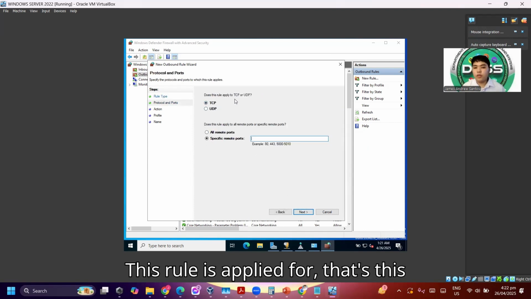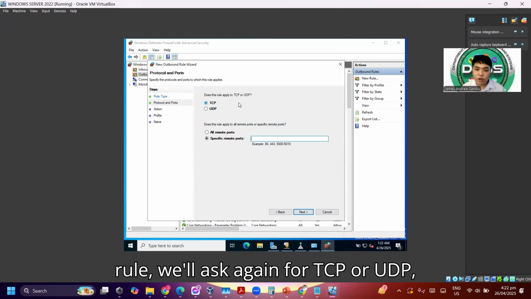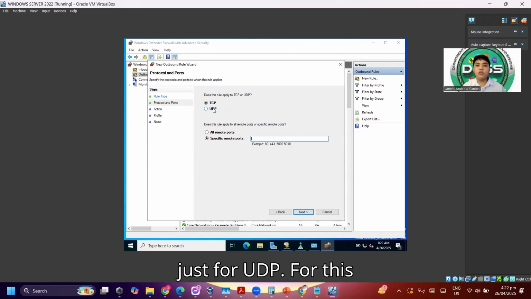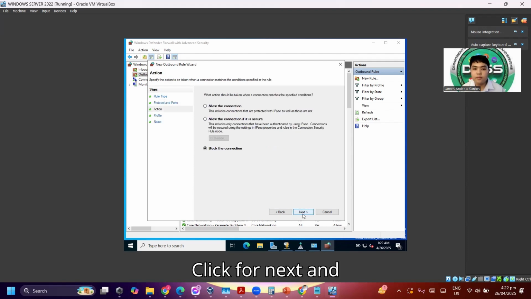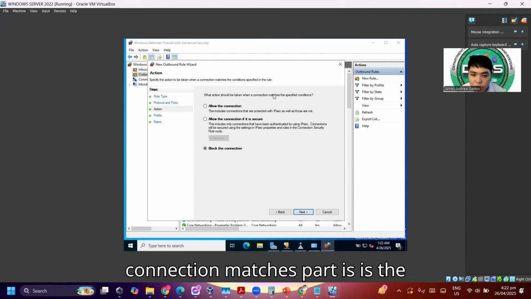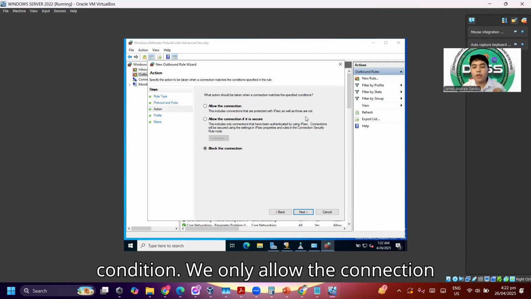This rule is applied for. It will ask again for TCP or UDP. Choose UDP. For this, UDP is for only port 53. Click Next. And what action should be taken when the connection matches the specified port? We can allow the connection.